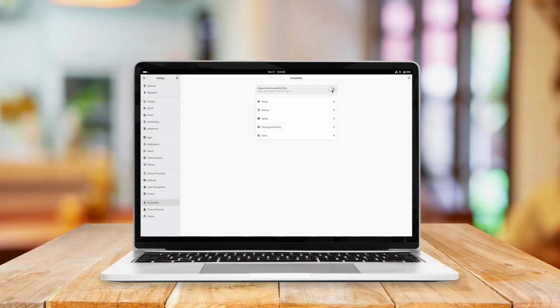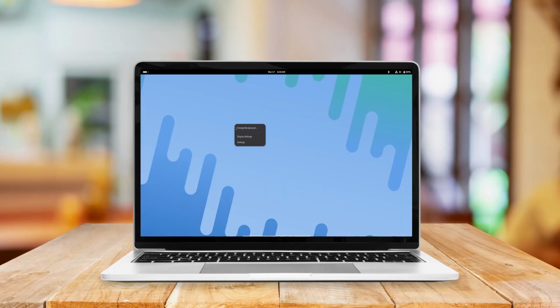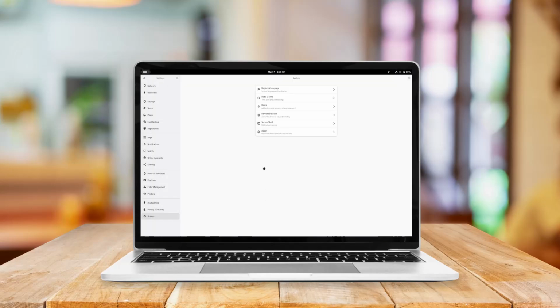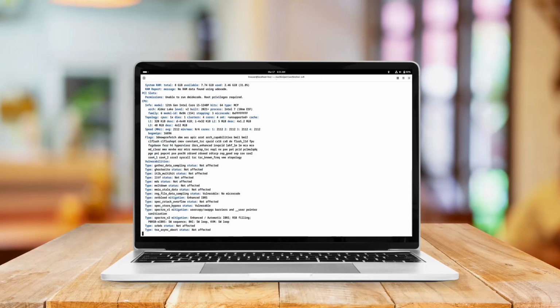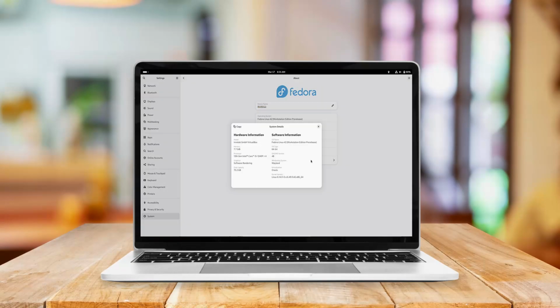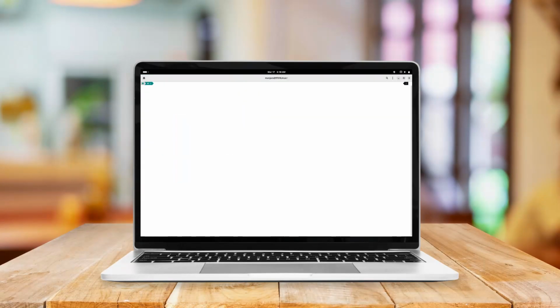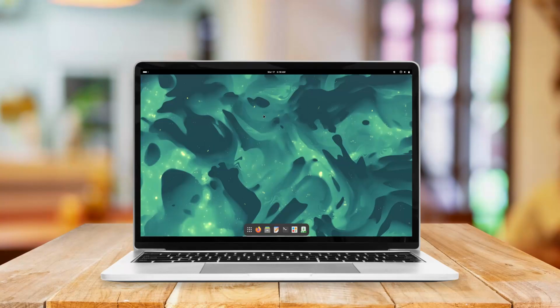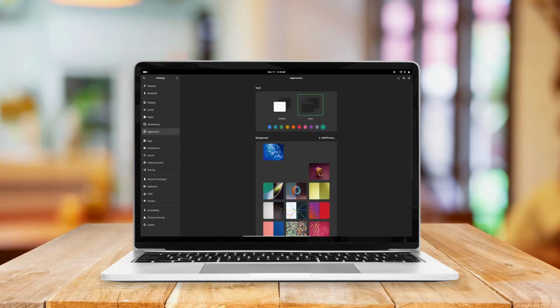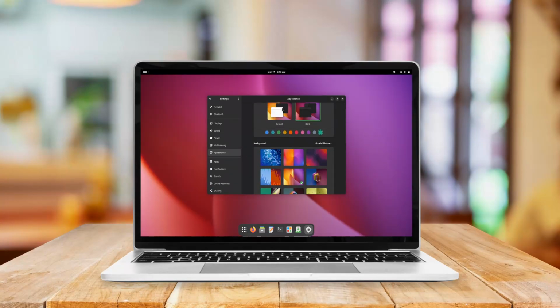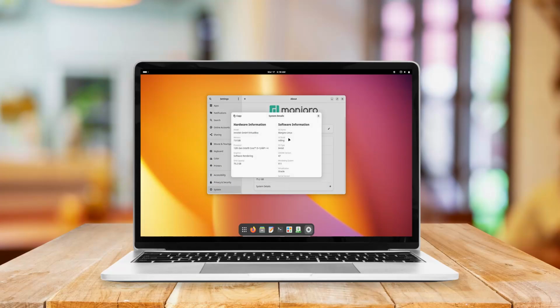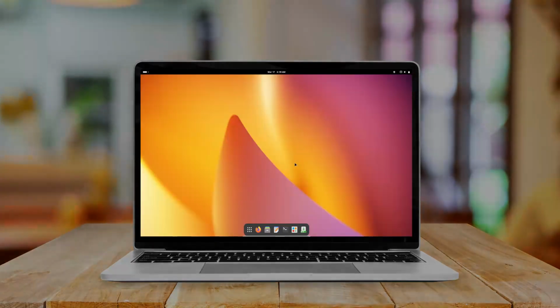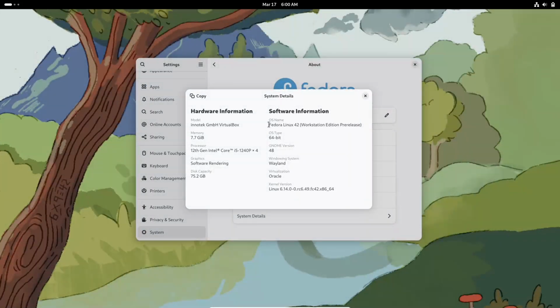Today, we are diving into a detailed comparison of two popular Linux distributions, Fedora Linux and Manjaro Linux. Whether you are a developer, gamer, or someone looking to switch to Linux, this video will help you understand the key differences, strengths, and ideal use cases for each distro. Let's first talk about the overview and philosophy.